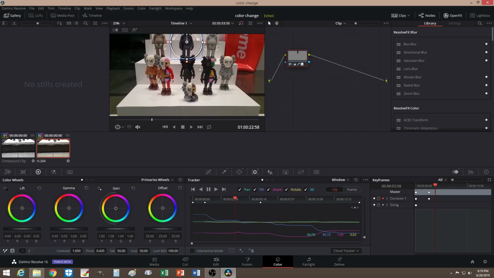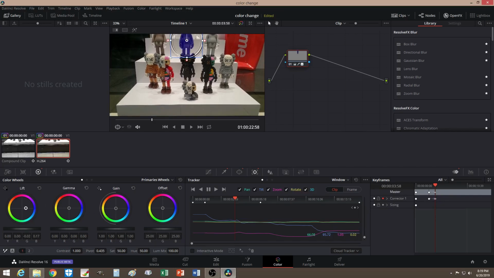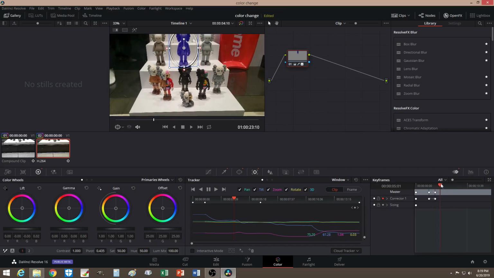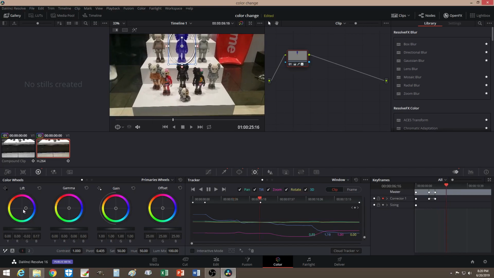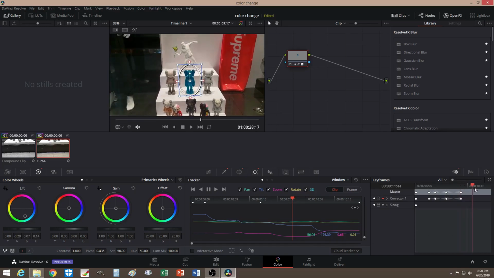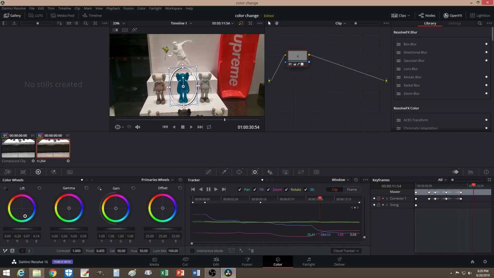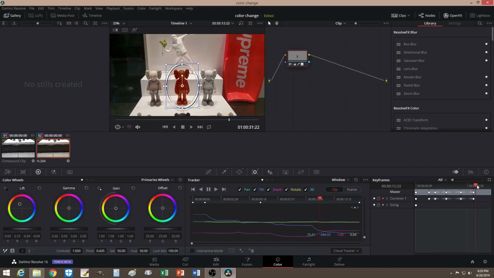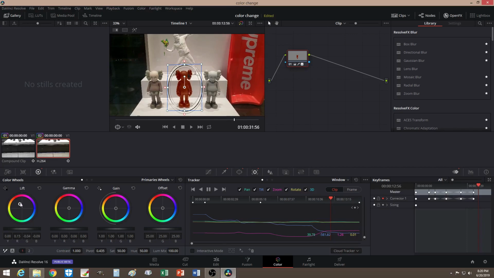Okay, let's just move a little bit, and then just change it to the color that you want. Let's just say blue, and then move a little bit further, and then let's just say purple, and then move a little further, and then let's just say teal, and then move a little further, and then change it to red, and then move a little further, and then just change it to that.